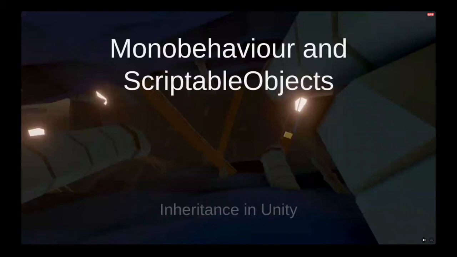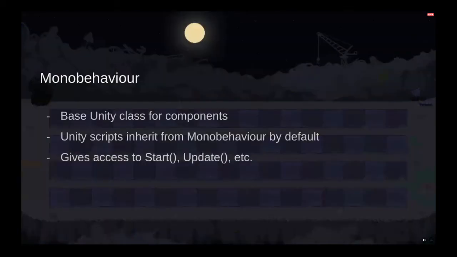So to start with, what is MonoBehaviour? It's the base class for components. Anything that you put on a game object will inherit from MonoBehaviour. So even when you make a new C# script, it automatically inherits from MonoBehaviour, and if you want it not to, you have to change that yourself.